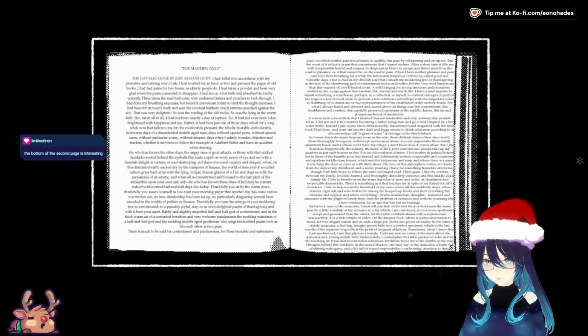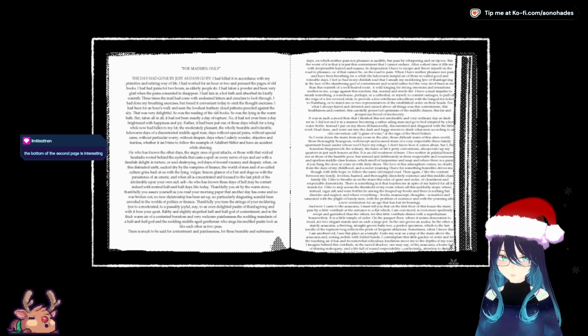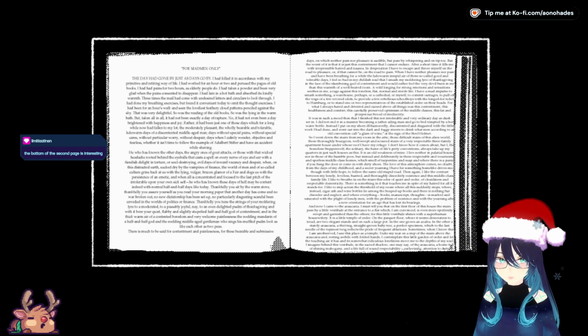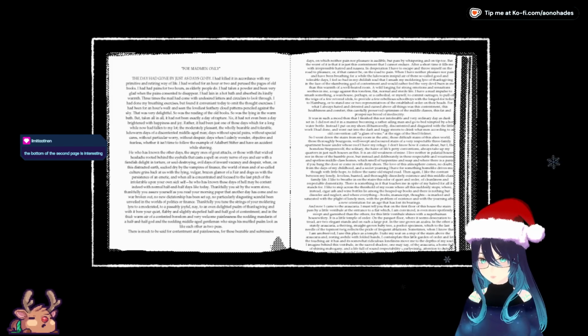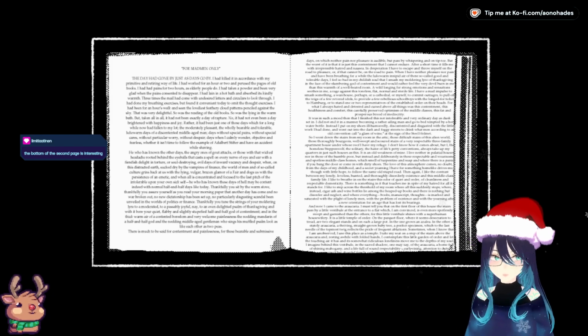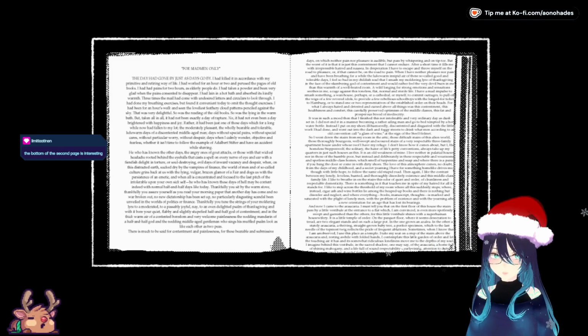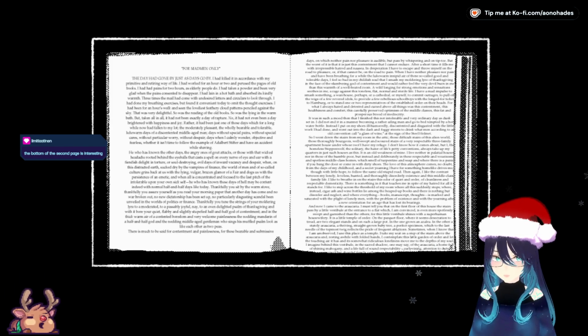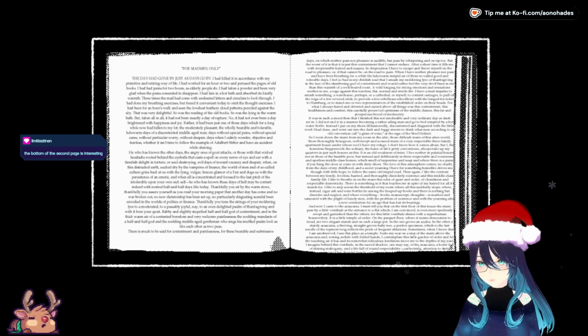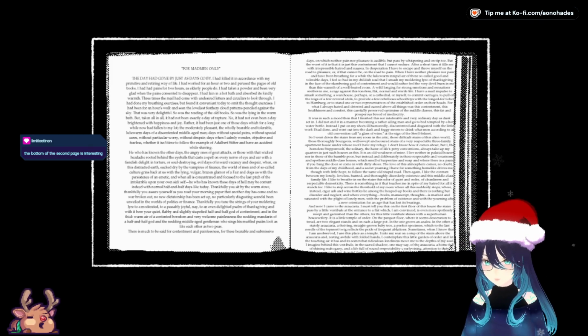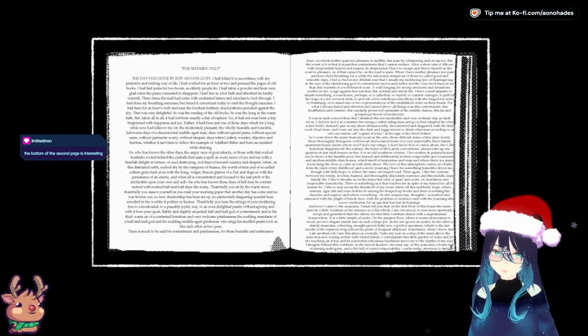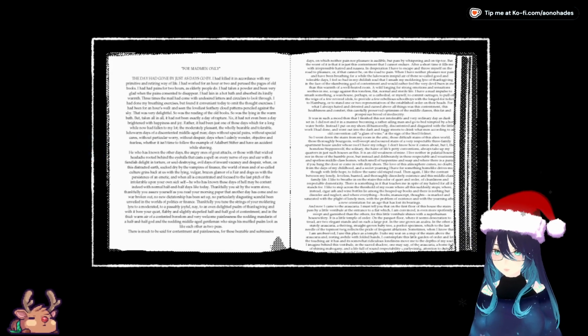The bottom of the second page is interesting. It just feels like the bottom of the second page just goes on. There's no pause in there, which is pretty interesting. But it looks terrible, to be honest. It's really hard to read. I don't know how you managed to read anything there.